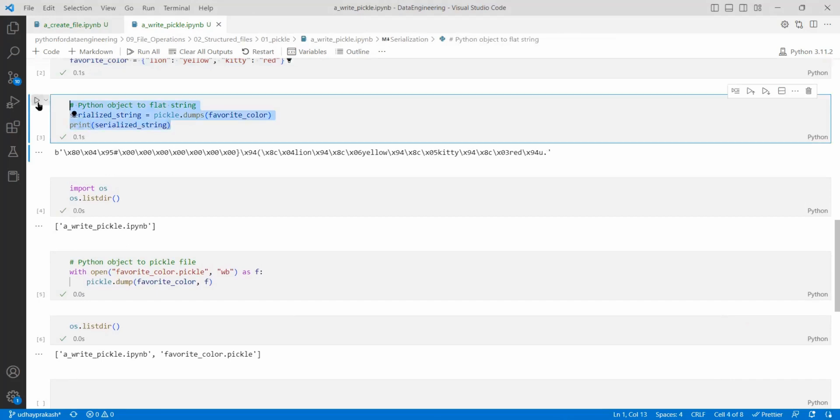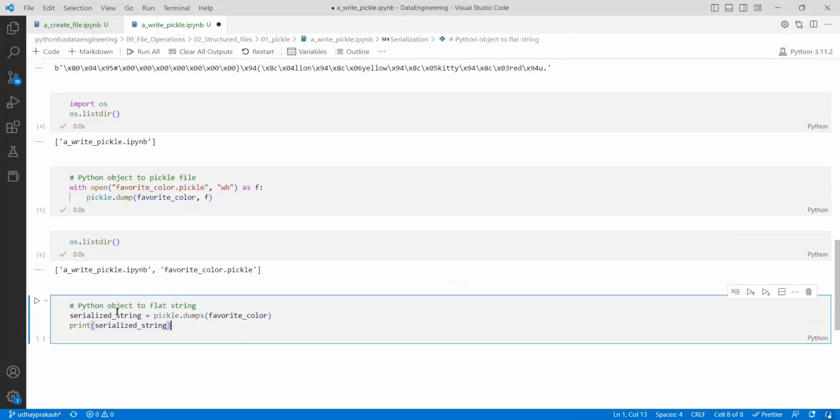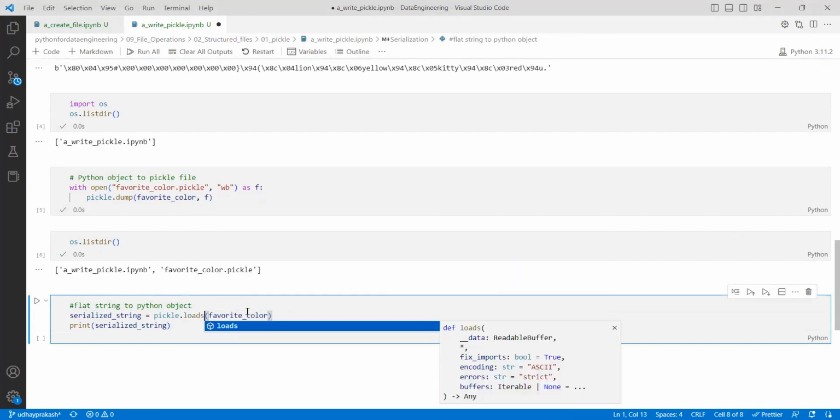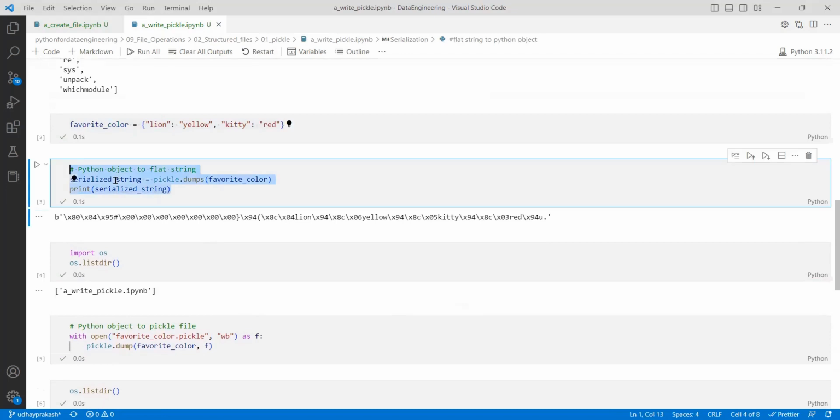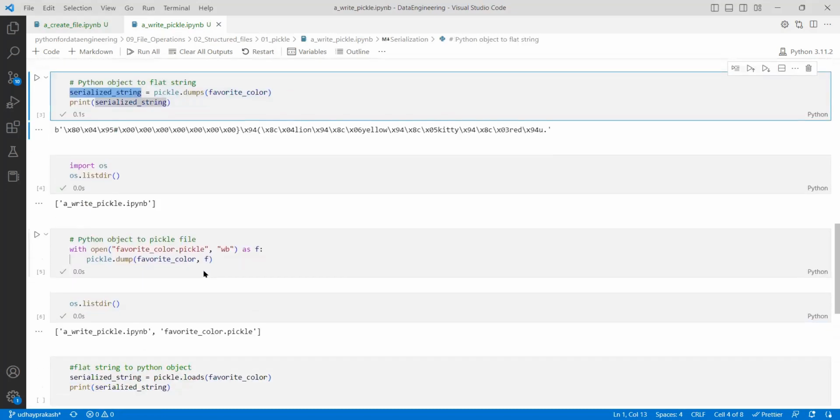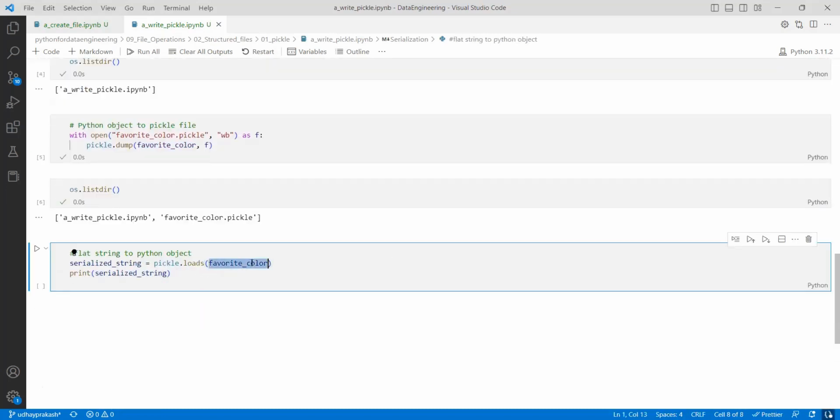I need to get back. How do you get back? I can do it like this. From a flat string back to a Python object. How do I do it? Instead of dump, I need to say loads. What did I load? Whatever the serialized string is there, right? That serialized string, you take it. If I pass a serialized string, I get it.